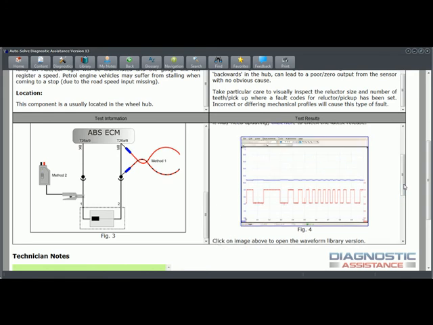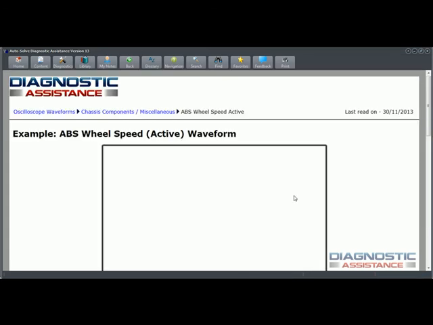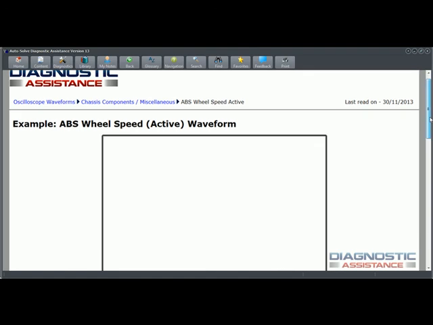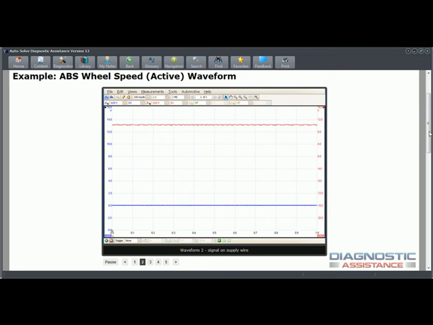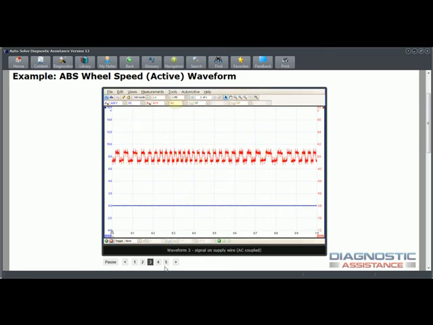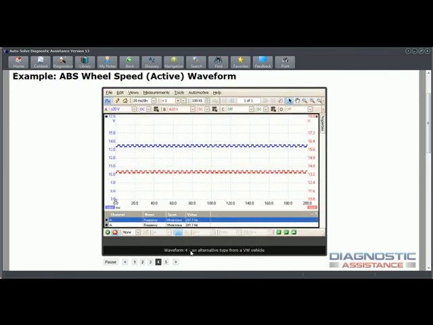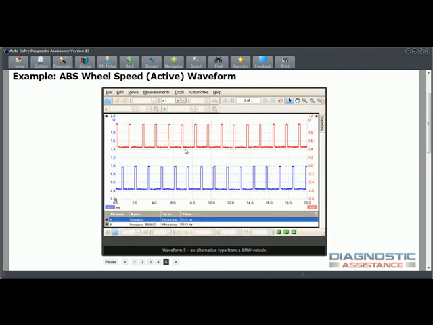One other feature that we've got here is in the library, and there's a message that says click image to open the library. So if I click that image, the software will take me to the library, and inside the library then we've got a comparison waveform for active wheel speed sensors. And this is playing through a sequence of 5 screens. In each of the screens is a definition at the bottom of the page, and we're showing you sample waveforms from a number of different vehicles.